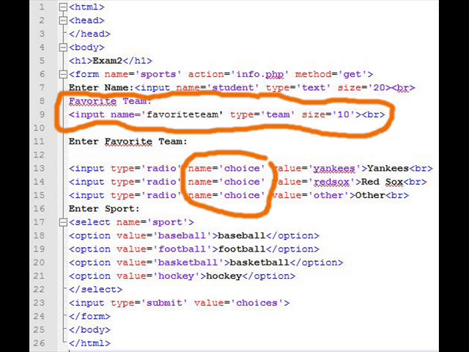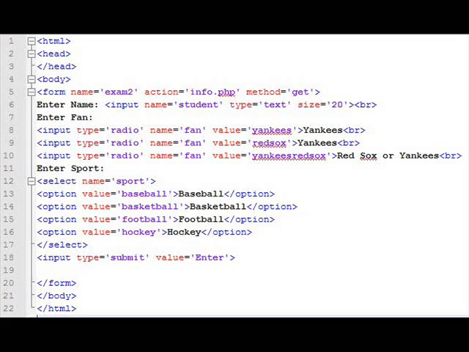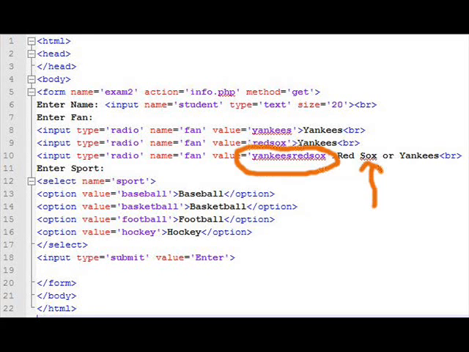And sometimes you'll find, as in this example, the input name equals student type equals text is fine, except this equal 20, they're missing a single quote. 99% right is 100% wrong. We've seen that a million times. Here's another one. Yankees, Red Sox, and then Yankees, Red Sox? What the heck does that mean? That was supposed to be other.